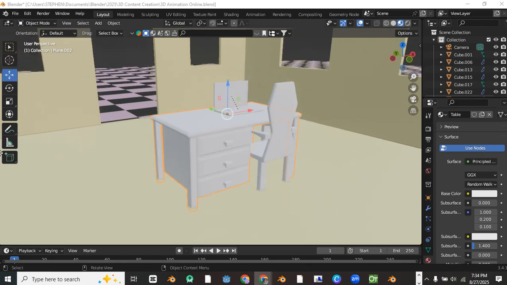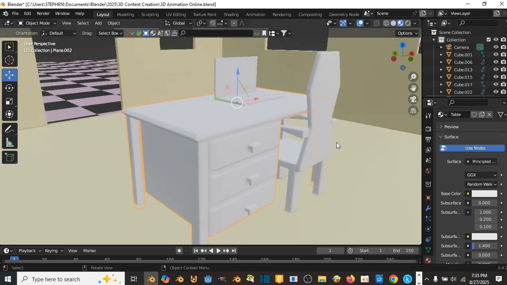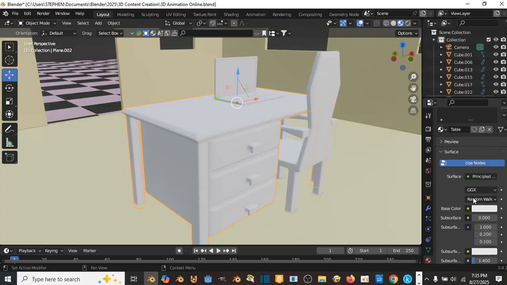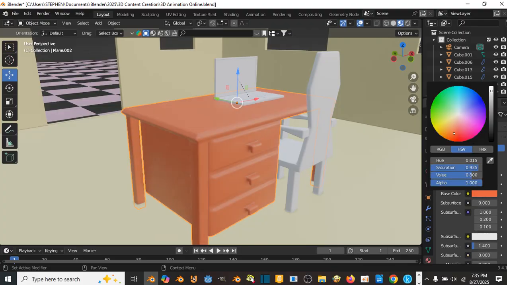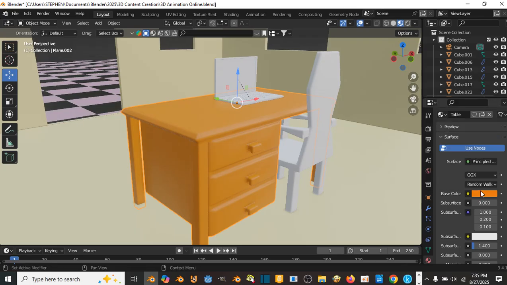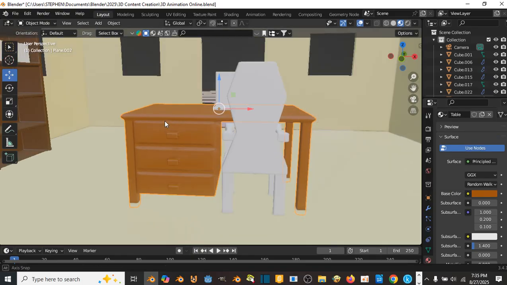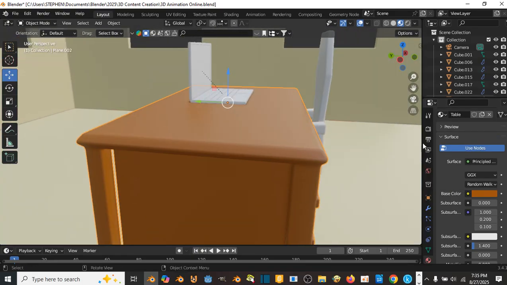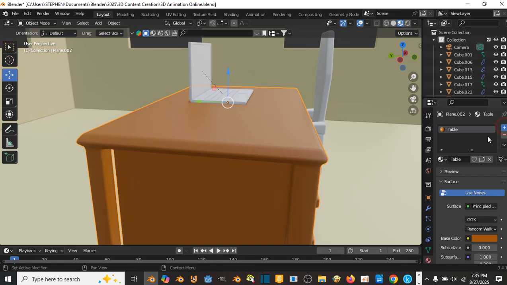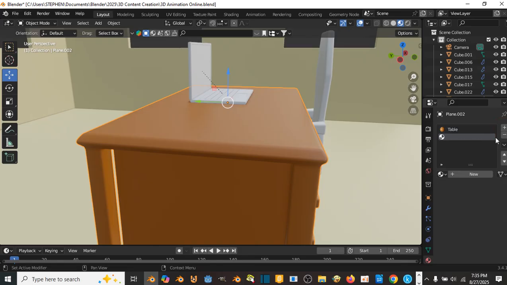All right, so we'll have this here. So I'm going to add the table. This one will be the brown color for the entire table. Just something like that. So watch how I'm adding multiple materials now. I'm going to add another one, call it tabletop. I click on plus, click here, tabletop.